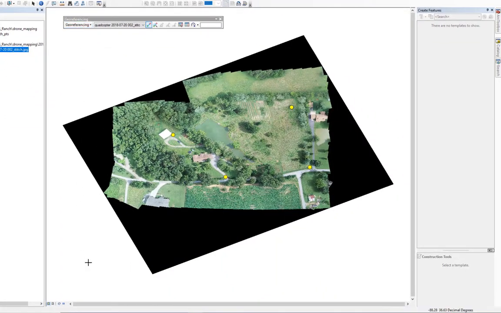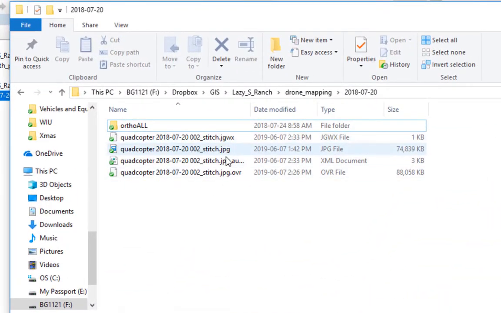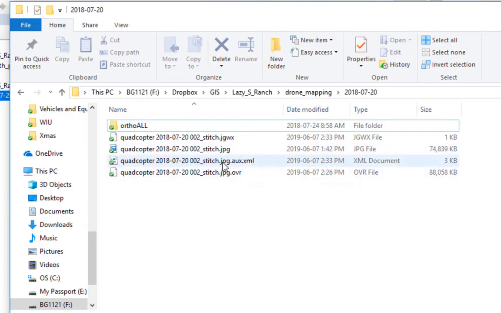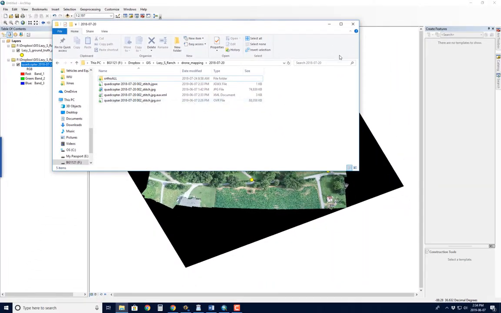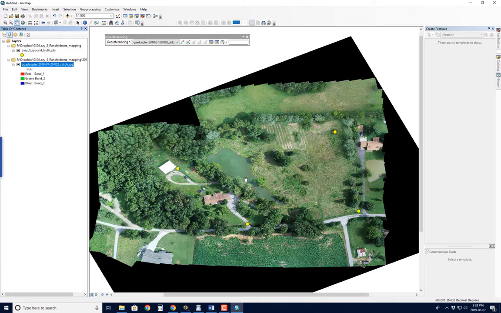And then the next thing I want to point out, let's go back to the folder where I showed you, and see now we've got three new files there, right? Here's the original JPEG, but now ArcMap created a couple more files. And that's what ArcMap is going to use to help geo-reference this file, right? And so there you go. Okay, so now you have that JPEG and it's geo-referenced properly.